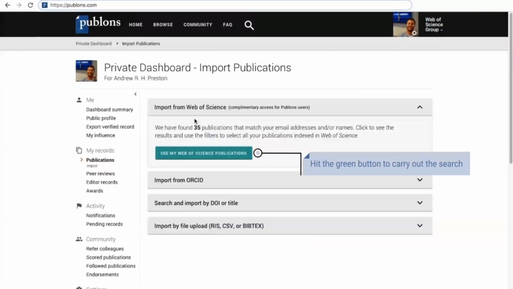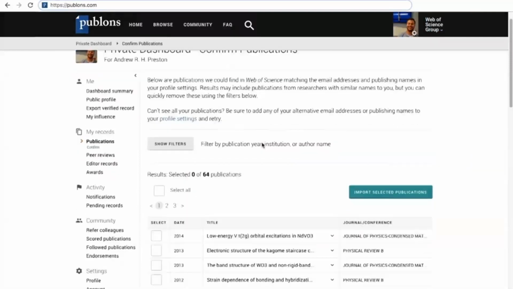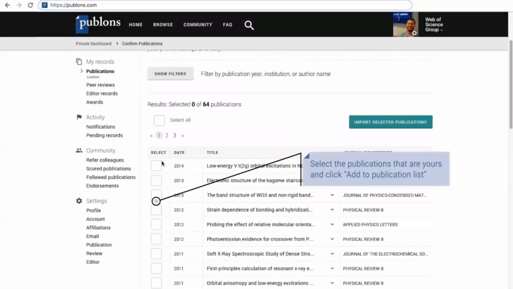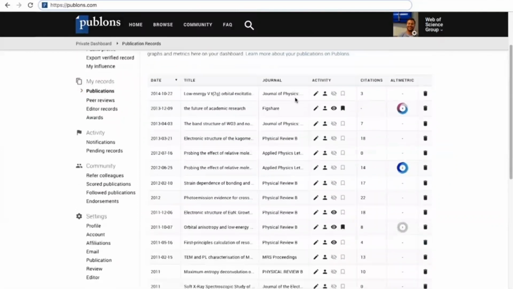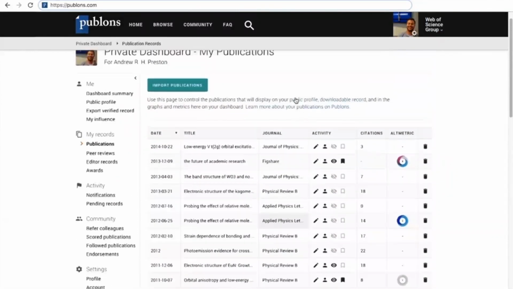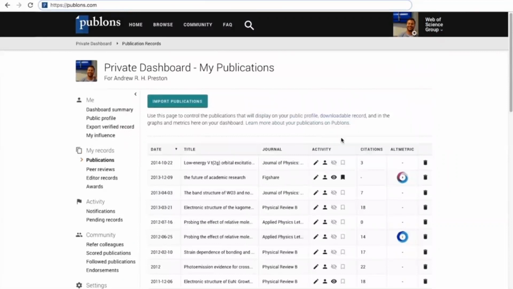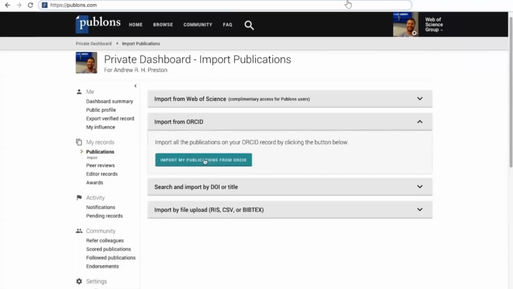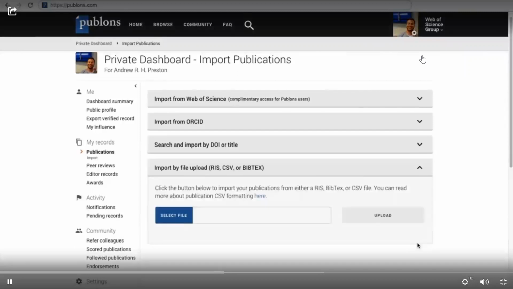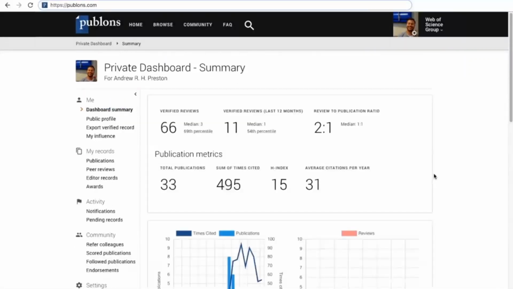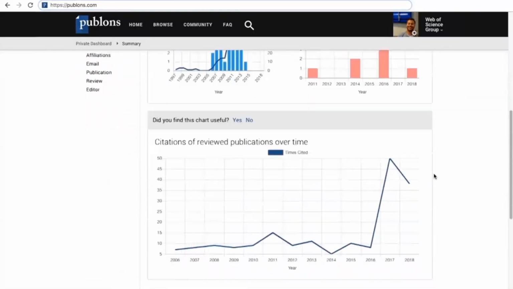Get started by adding your publication history from the Publications tab. We make it easy to import your publications directly from the Web of Science. Once you've added your publications, we'll retrieve your citation metrics from the Web of Science, the world's most trusted scholarly citation network. You can also import your publications using a range of other options, including from ORCID, DOI or title search, or file upload. Once all your publications are added, you can easily track your H-index, citations over time, and more from your dashboard summary.